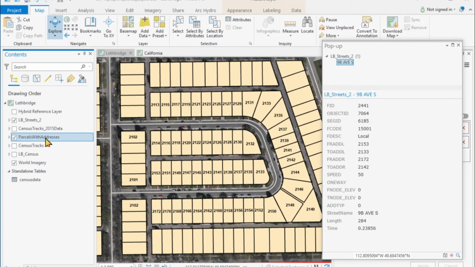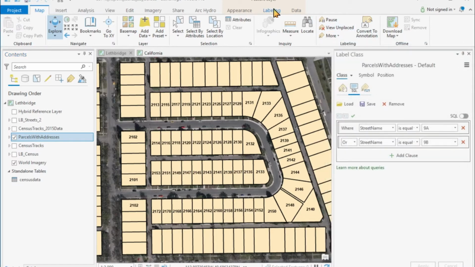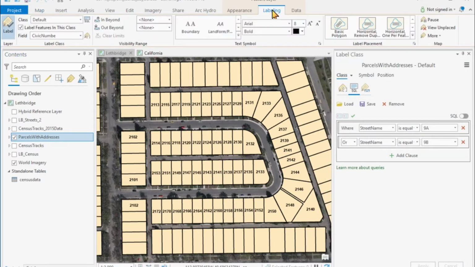I again choose my parcels. I don't need the streets anymore. If I go back to labeling, I see some interesting options here about placement of labels inside our polygons. The default is horizontal and one label per feature. I just want to show you quickly the other options.